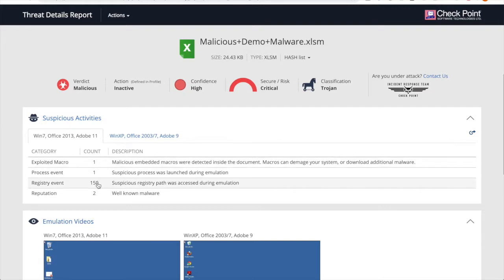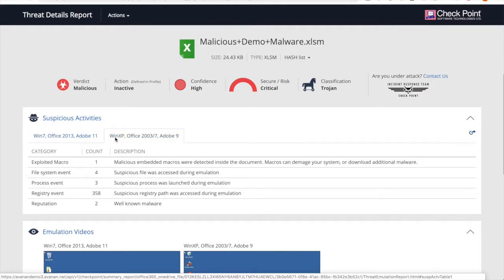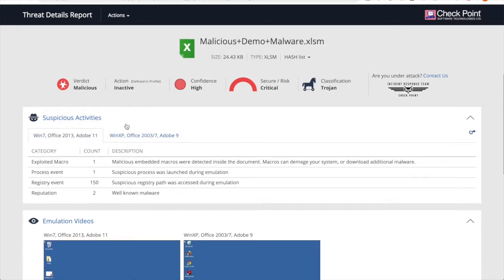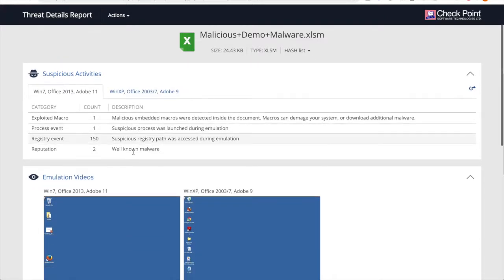How many registry keys are updated, the number of processes launched, any macros that are embedded in there, all pretty good detail on what would happen if I opened this. If I wanted to see what happened on an XP machine, Office 2003, I can see there. I can flip back over here, 2013, Windows 7.